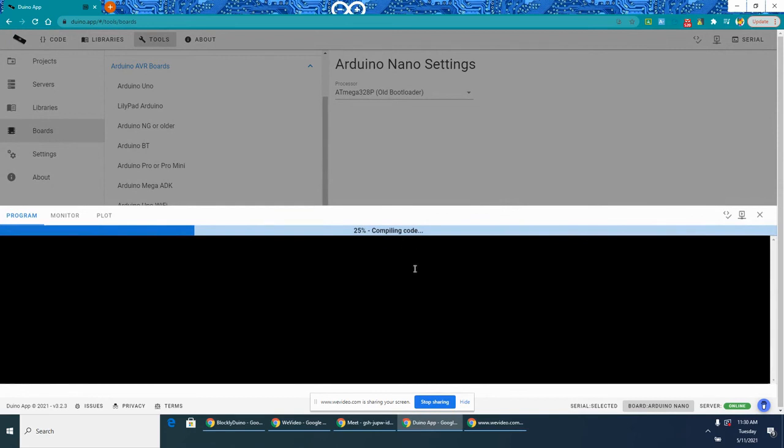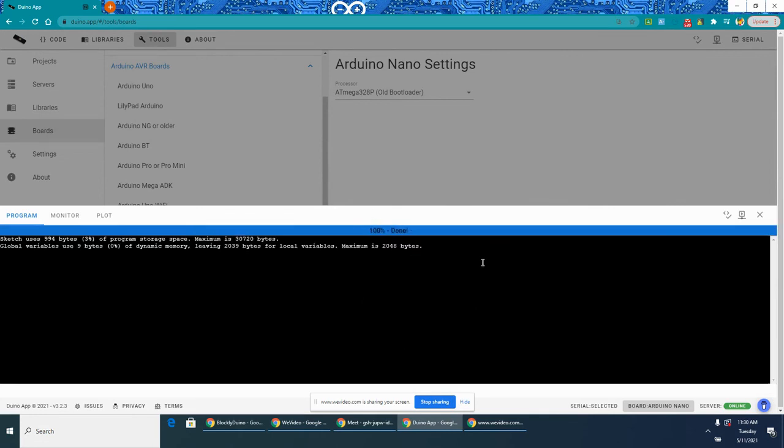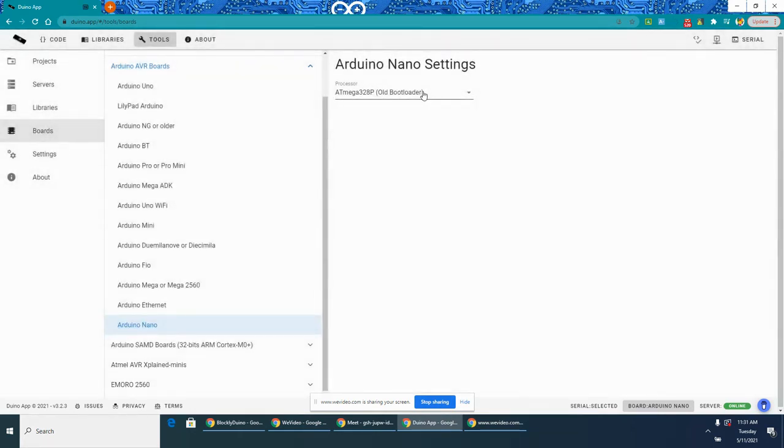Let's see what happens here. Okay, and then you'll just want to look, verify that the LEDs are in fact blinking. If maybe one of them isn't blinking, check your wiring. But if none of them are blinking, or if this said fail, then maybe come back and just change this to the ATmega 328P and try uploading and compiling it again and see if that does the trick.